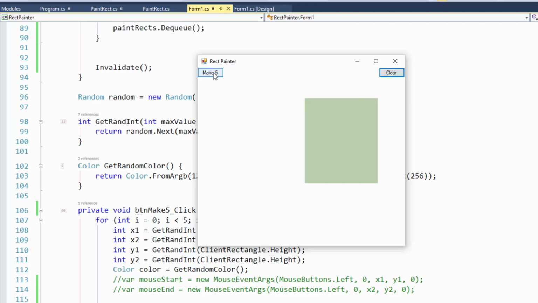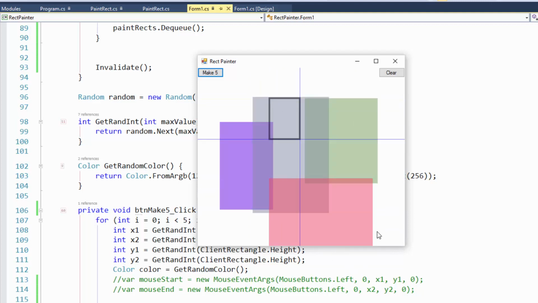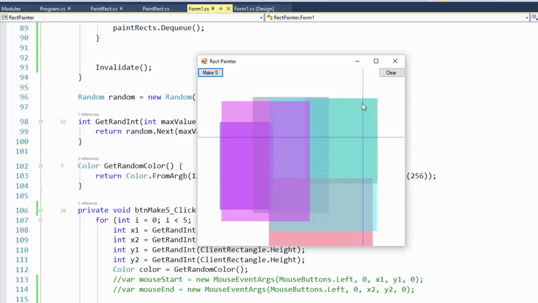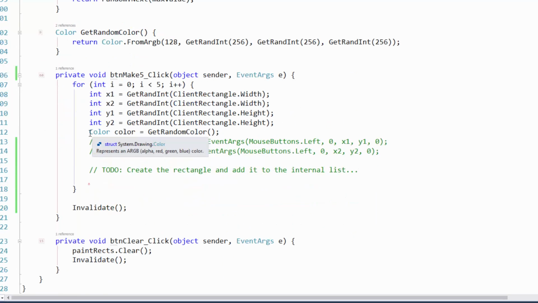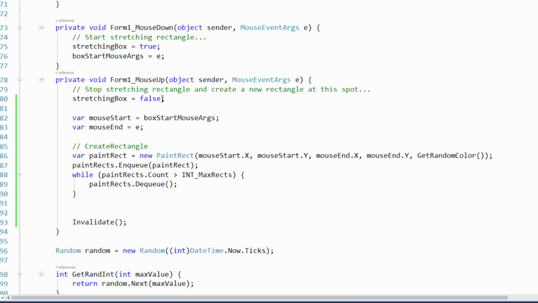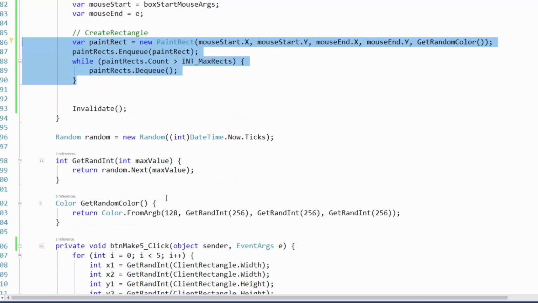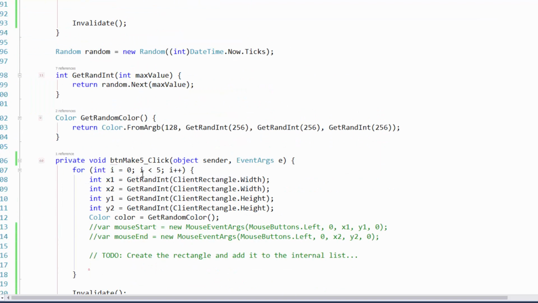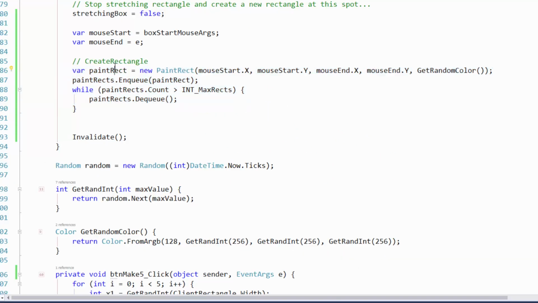This make five button doesn't work yet. But when I click it, I want it to create five random colored, randomly positioned rectangles in the available space. That's what I want it to do. In fact, right behind us here is this make five click event handler, which gets some random positions for X and Y and a random color, but it's got a to-do here. Create the rectangle, add it to the internal list. Now, if we look at our mouse up event handler, this is the code that we essentially need to call from down here to make five. We're doing this five times right here, in this loop of five. So this is the code we need to create.